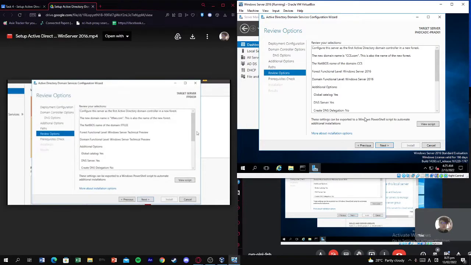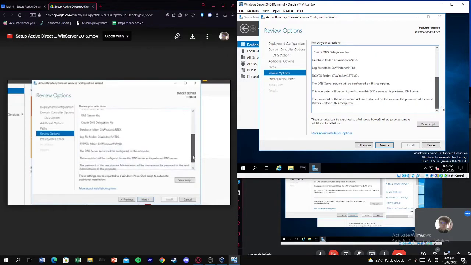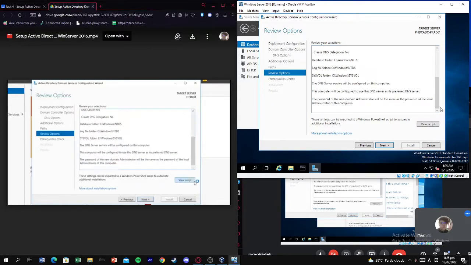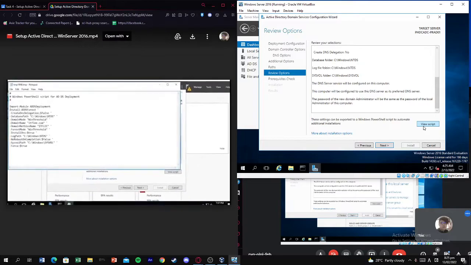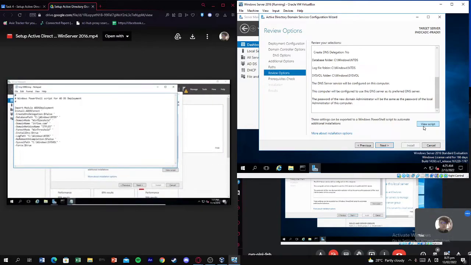Now we are brought to the Review Options screen where we can see all of the options we have chosen so far. If you would like, you can click the View Script button and you'll be presented with a PowerShell script that you can save in order to later execute and quickly complete the wizard with the same settings we just used.